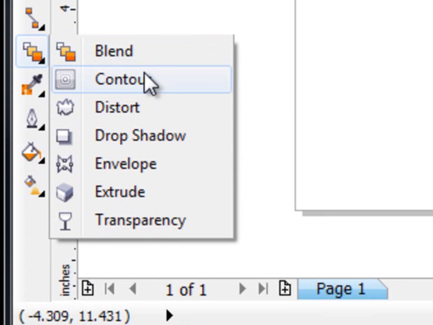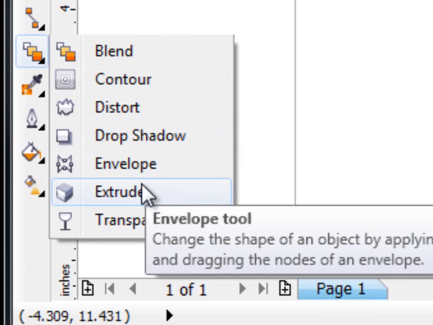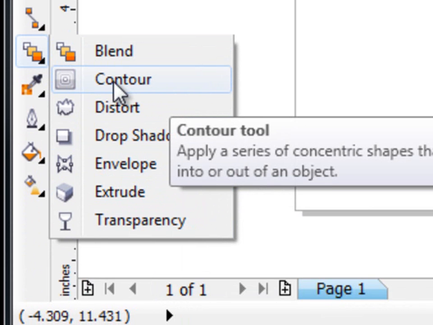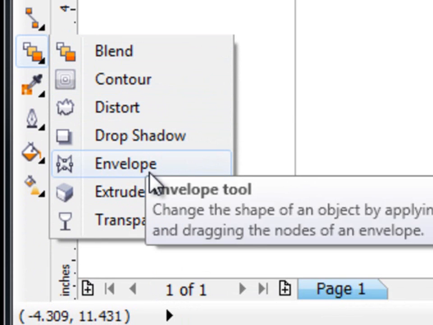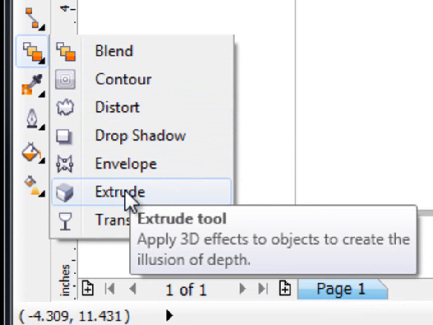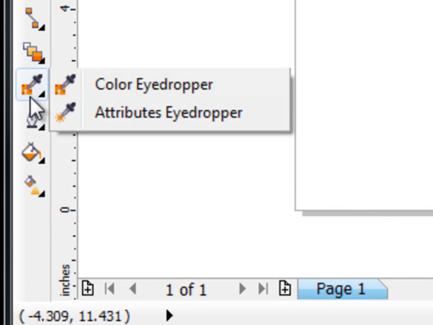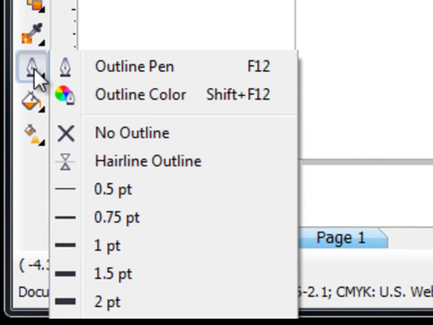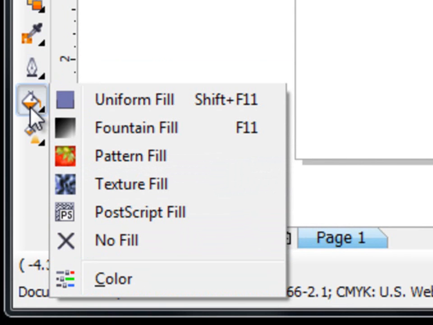Below that we have the blend, contour, distort, drop shadow, envelope, extrude, and transparency. Of those we will use the contour tool extensively. We will use the envelope tool occasionally. The rest of these are almost never used. Below that, the color eyedropper and attributes eyedropper, we won't use those. We will use the outline pen, outline color, and all the different sizes here, but we'll use them actually from the property bar, not generally from the toolbox menu.